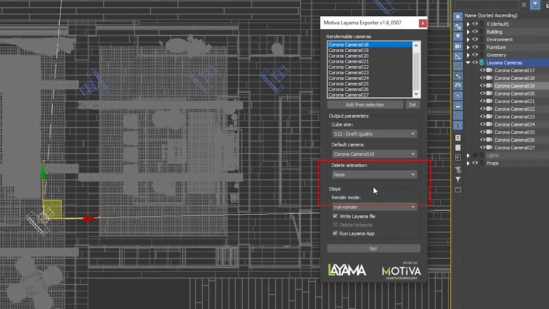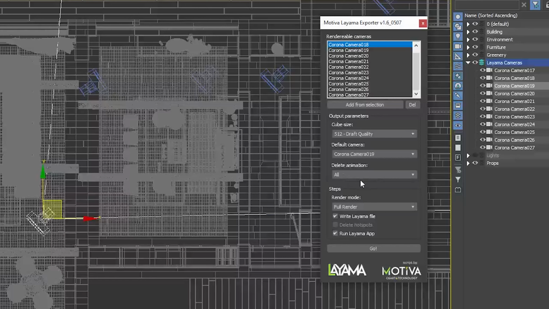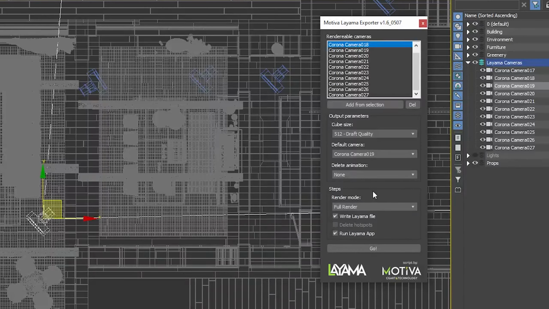If I choose none, I'm telling Layama, I've done it already, don't stress, there are no animation keys, and therefore we save ourselves a lot of time. If we choose transform only, this is only going to delete the transform keys of the animation. If I hover my mouse over here, you'll be able to see a little drop down box. It says here, transform only deletes position, rotation, and scale keys. You can use it if you have no modify animations, faster than the all keys method. And then again, none preserves animation. I choose none because I've already deleted all the animated keys, so I'm happy with that.